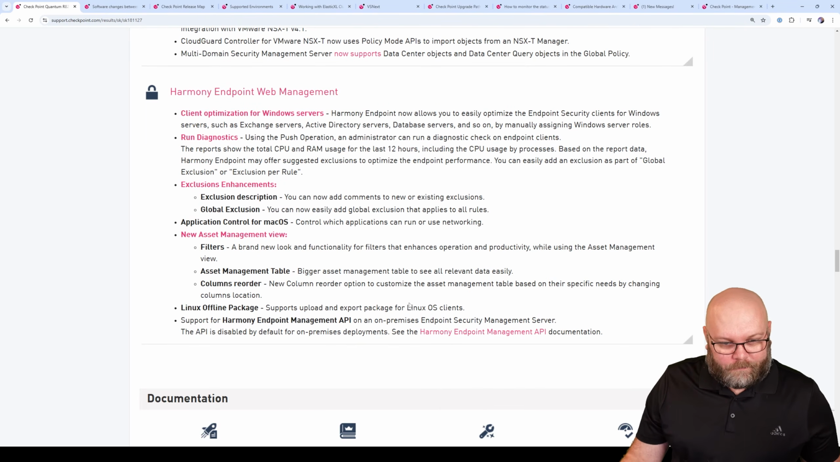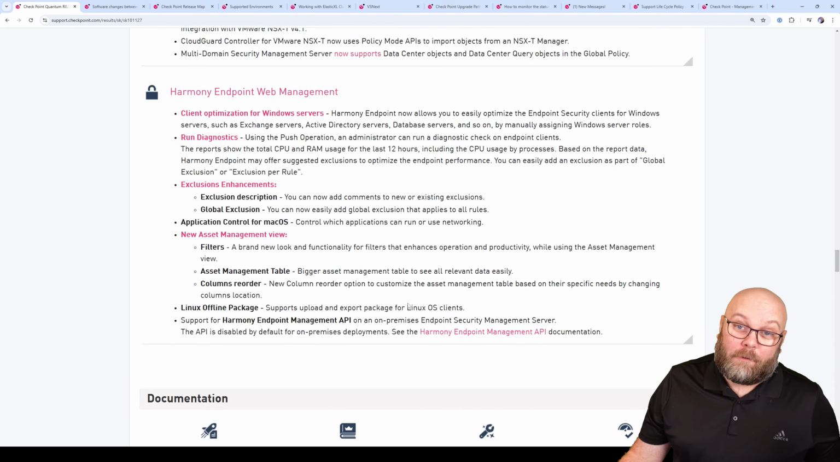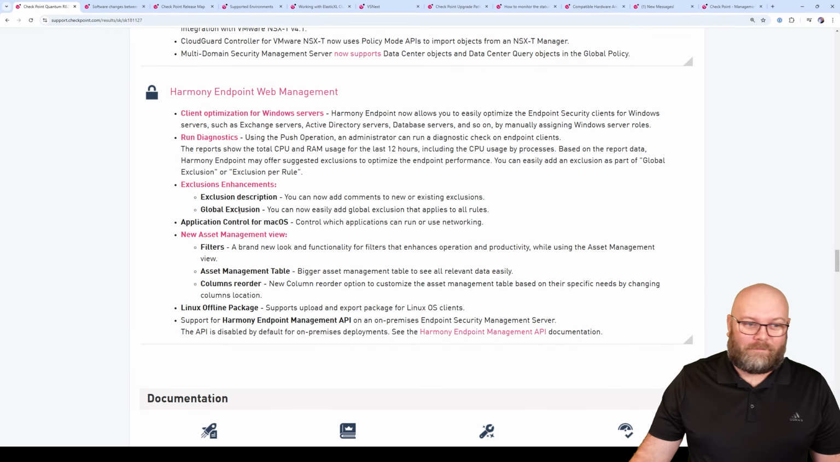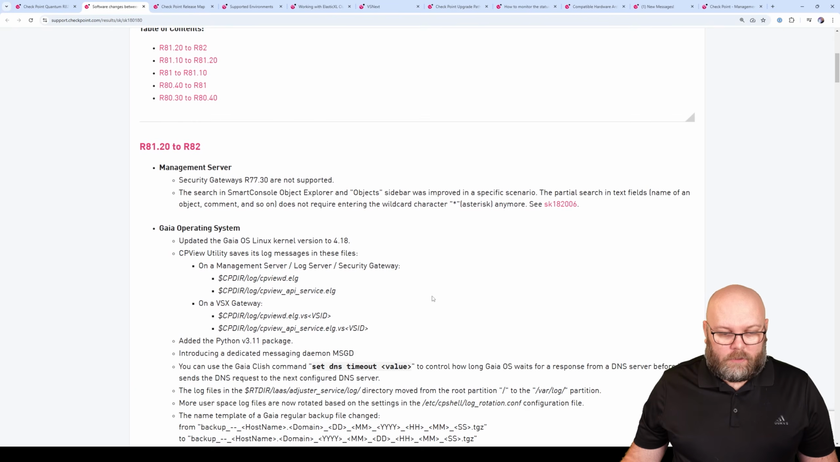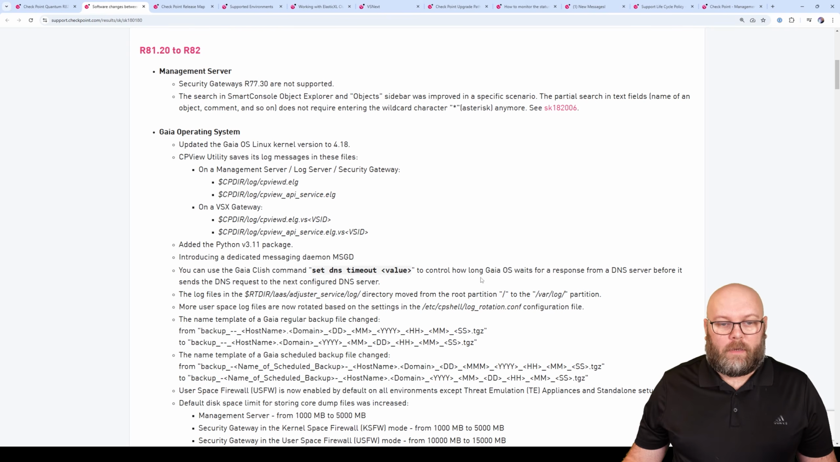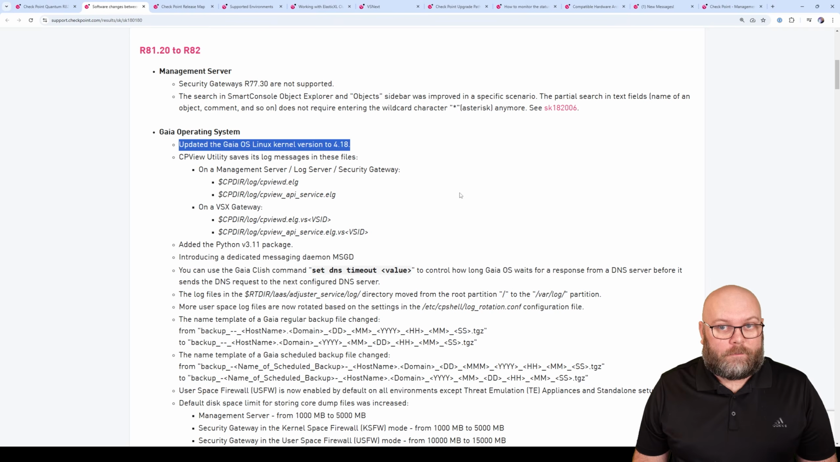Harmony endpoint. I don't run Harmony endpoint myself, but all improvements are good. If you want to see the changes between two different releases, you can check SK 180180. One thing that, for example, is hard to see in a release note is that the Gaia OS Linux kernel is updated.